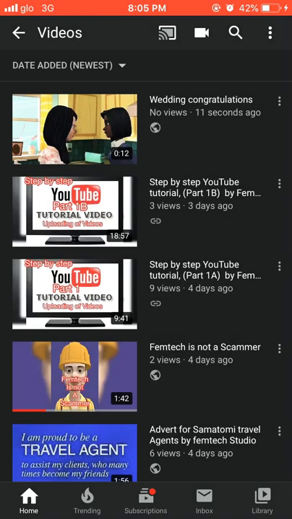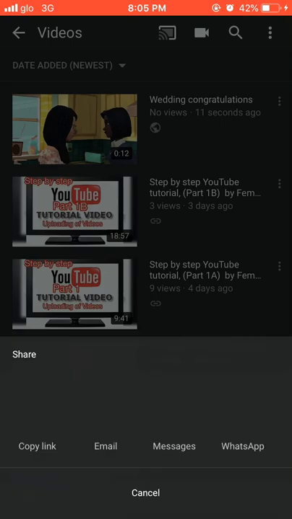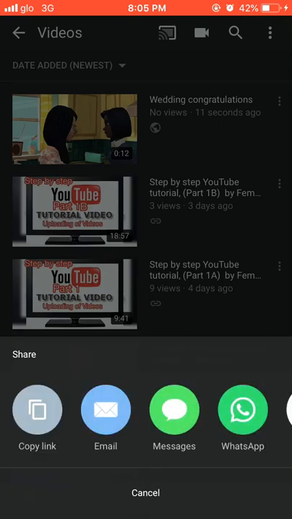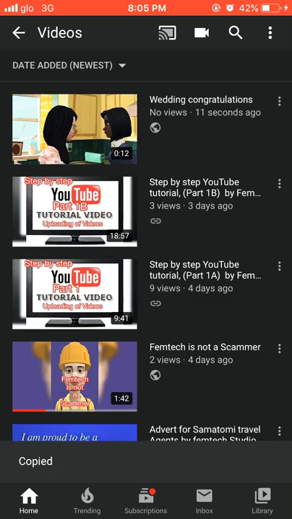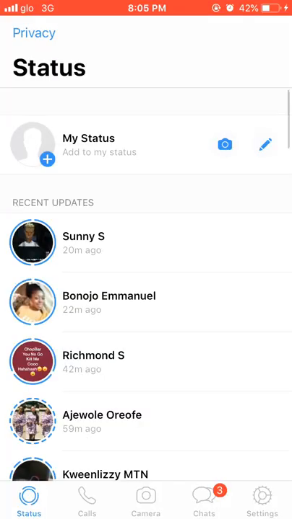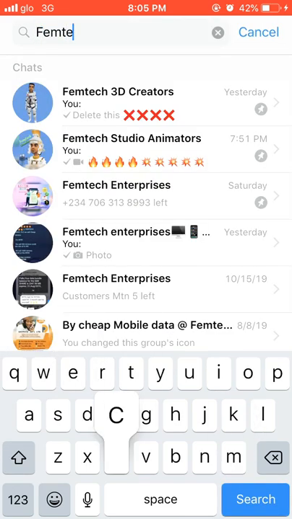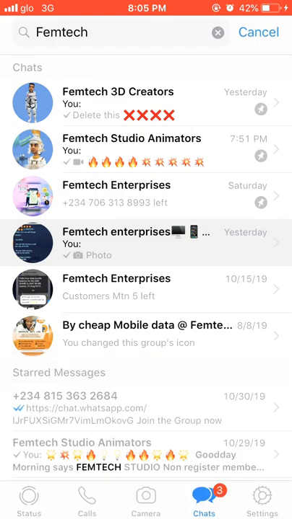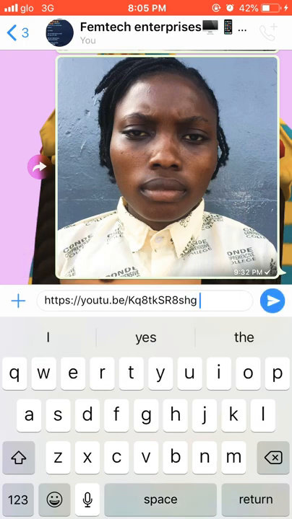The same thing, select the three dots, select share, that is the link you want people to get access to. So I'll just select copy. Are you with me? So I have a copy of that link. Now I'll open my WhatsApp application. I have a private page I use for my background notes and other things. So this is Femtech Enterprise. Now once I select this, I press it down and try to paste what I've just copied. So let me just wait for it.